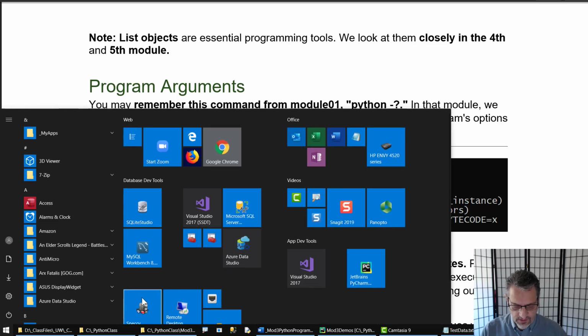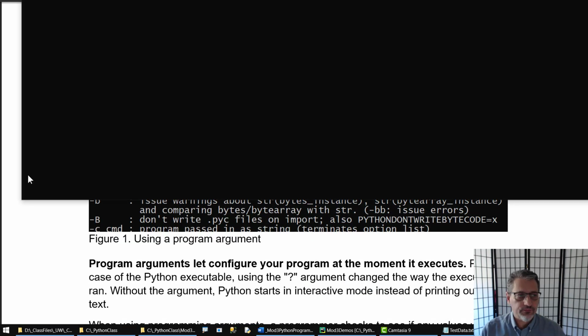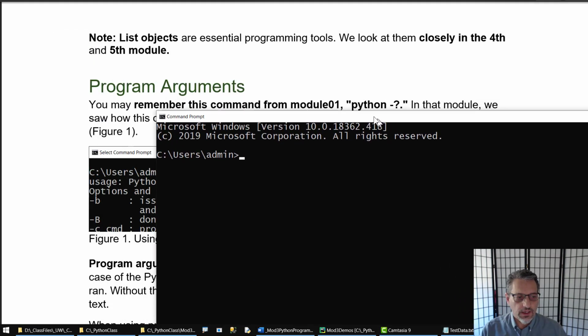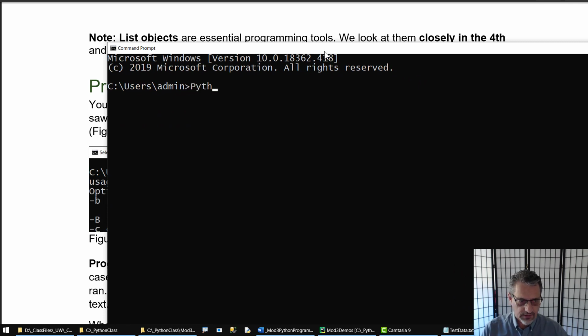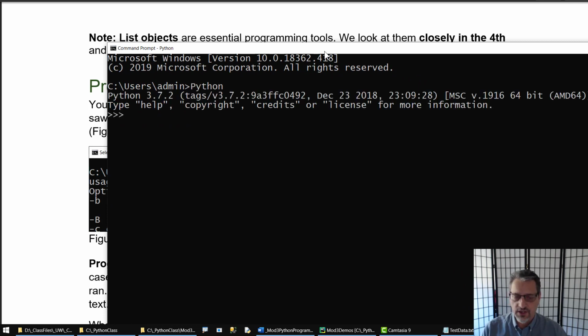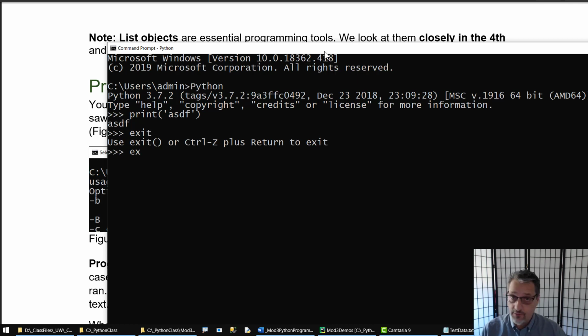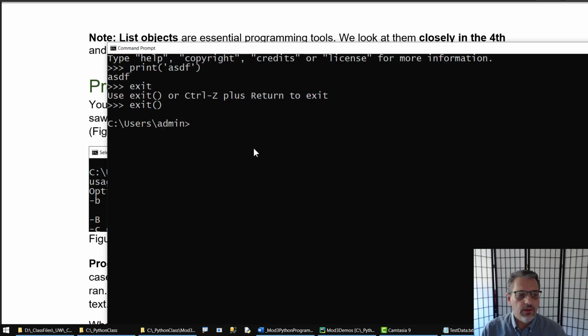So if I go to a command window and I type in Python, it enters into interactive mode, and I can type in code interactively. And perform an action, type in exit to exit, and oops, exit with parentheses, and we're out. But I can alter the way that program behaves by typing in an argument.